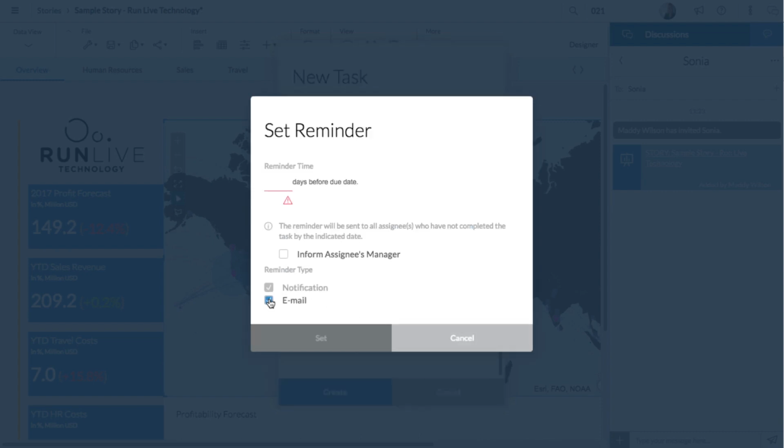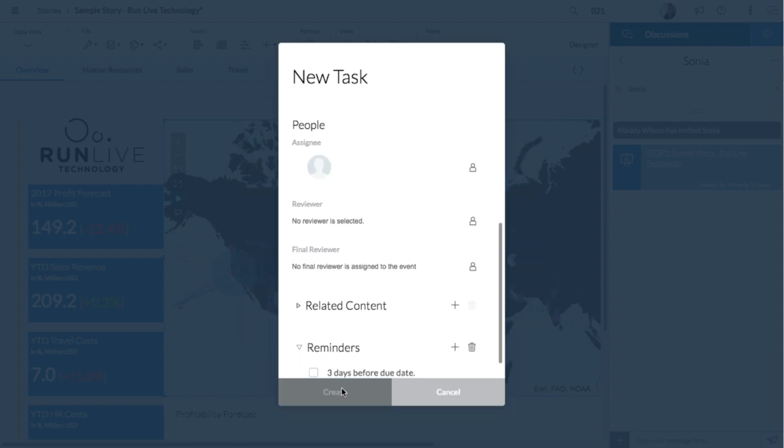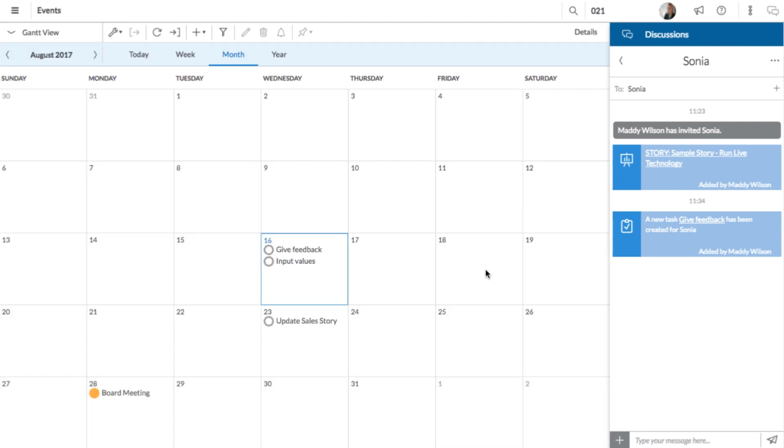When you create a task, your assignee will be automatically notified in the application, but you can choose to send them an email as well. You can find tasks in the events section of the application or by opening the time panel.